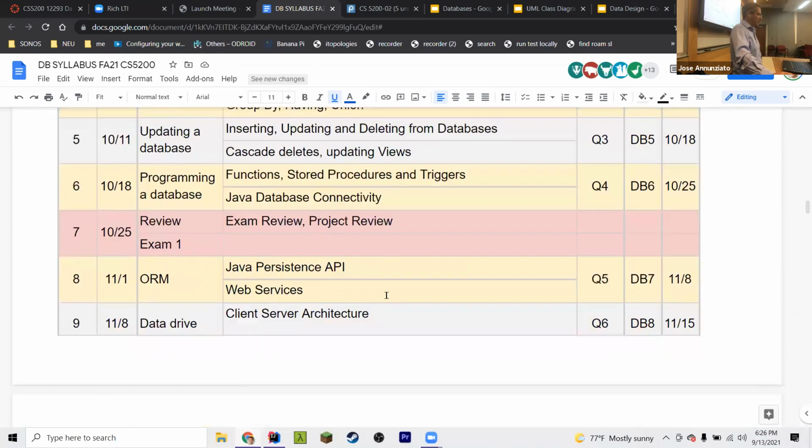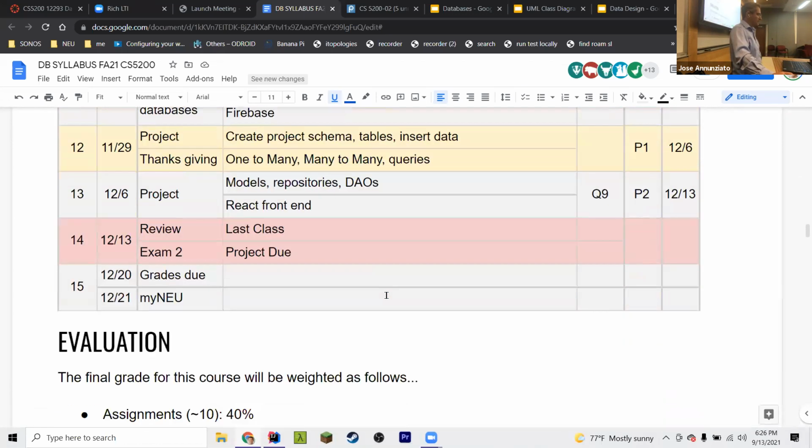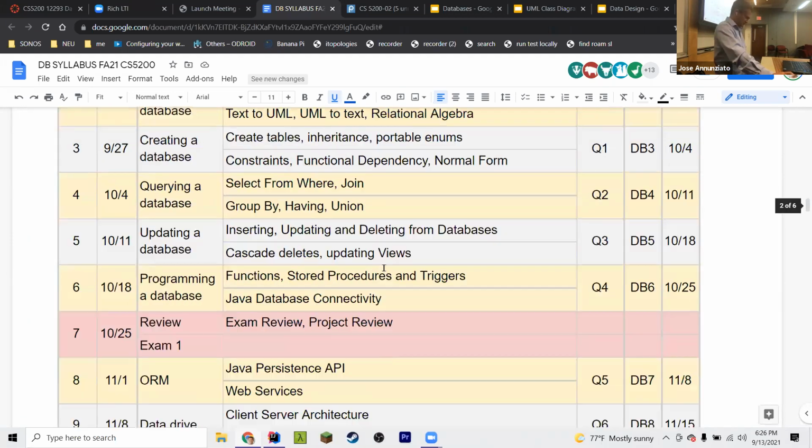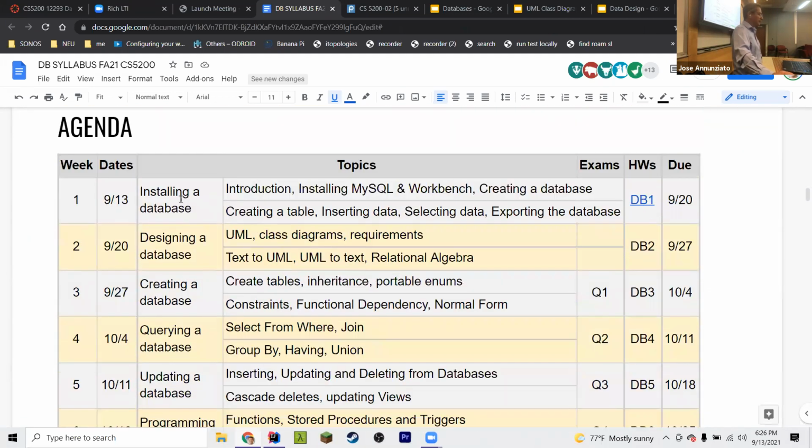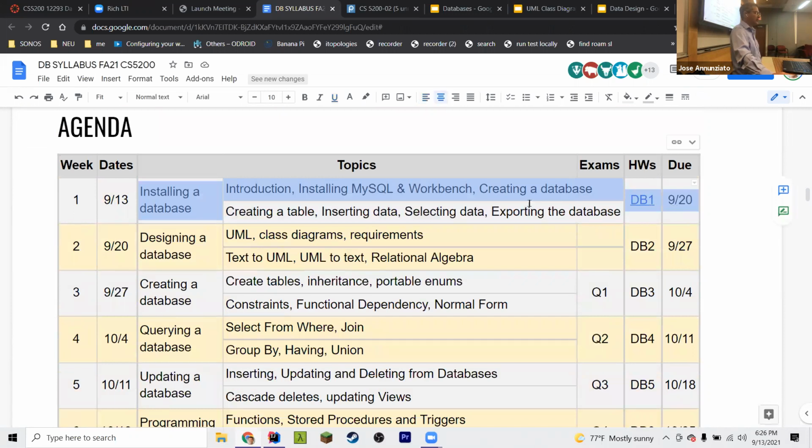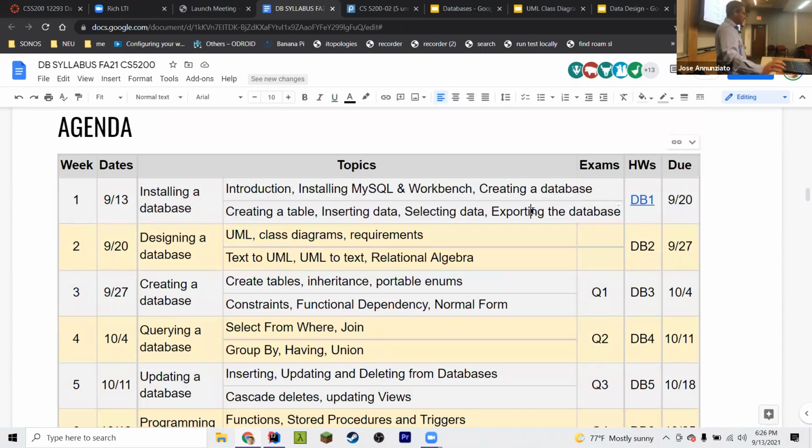So we're going to be together for the next 14 weeks. Today we're going to be focusing on installing the database. So again, we're going to be using MySQL. It's a very simple, free relational database. It's fairly common to find it in industry. So we'll be installing both the server and the client, the Workbench client.